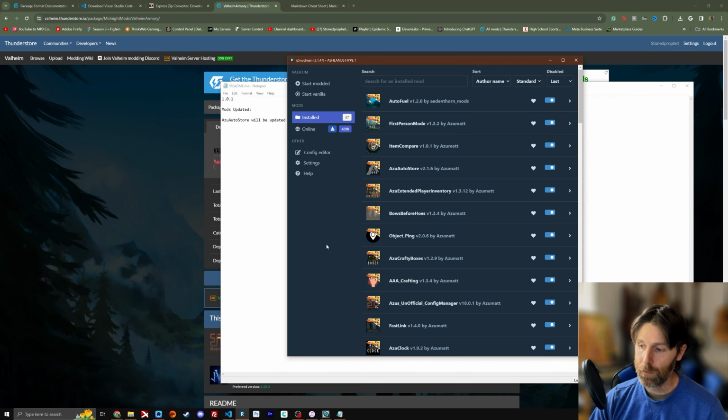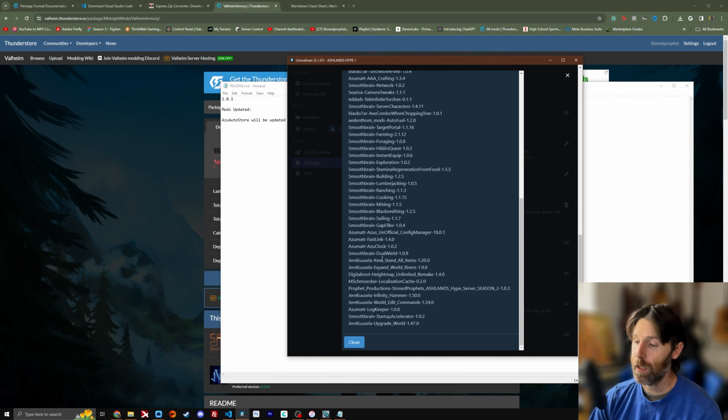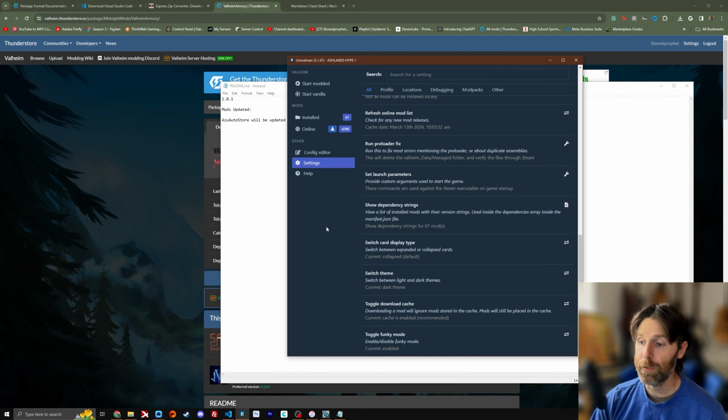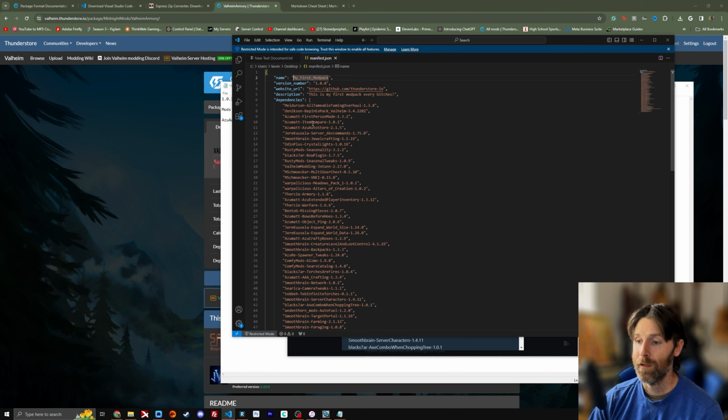So I would do that, download it, and then I would go to show dependency strings. And a lot of times I'll either just copy and paste it. You know, if there's like 10 mods, I'll just start the whole process over. But if there's just that one mod, I would just take this, go back to my manifest, I'd find AutoStore. I mean, you could just literally change it one number.